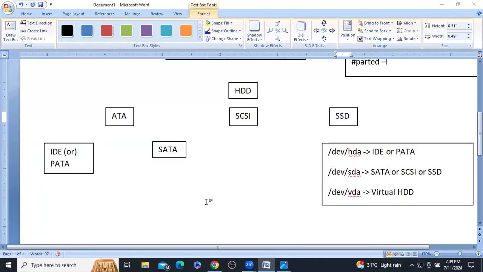EC2 instance xvda. Very good. Not only Ubuntu, any EC2 instance has only xvda. vda means virtual hard disk. So Amazon people are adding x in front of the vda. That's it.